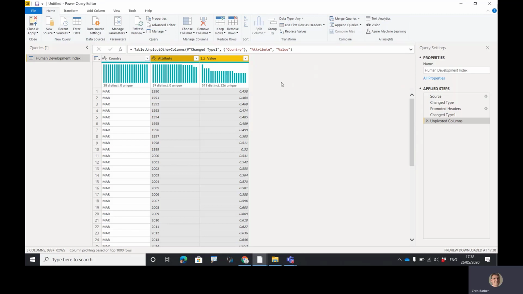And this is the opposite of pivoting that you do within Excel or anything like that. You can see now we've got our country, our year, which is called attribute, we'll need to deal with that, and the value. Okay, so it's useful like that, but it's not very useful if an additional year gets added, because what happens is it creates additional columns here on the right hand side. Because as we add extra years, it's only trying to unpivot years 1990 to 2018.